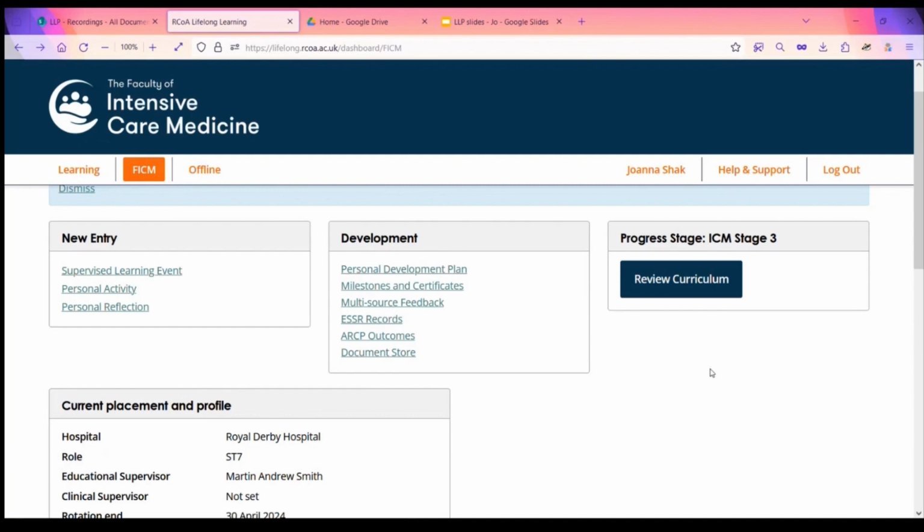First of all, note that there isn't a logbook option in the FICM LLP. Most ICM trainees maintain their logbooks using a spreadsheet, either generated themselves, or there are some really good templates generated by others which are easily available on the internet. Some of the commonly used ones I will reference at the end of this video through a QR code. The Faculty of Intensive Care Medicine are currently supportive of using externally generated logbooks as of 2023.